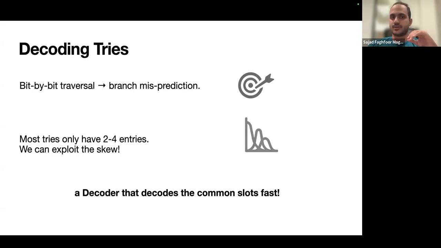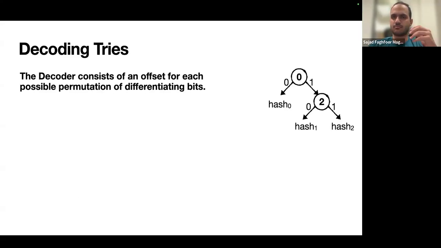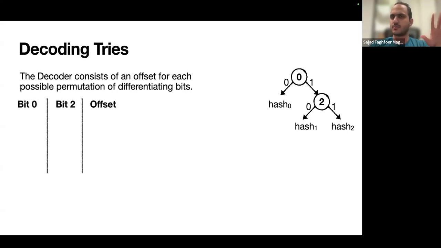Our intuition here is to make a pre-computed decoder that decodes the common slots very fast. Actually, in our case, we use this decoder for 98% of the situations. So that's going to help us a lot. Let me give you a deeper intuition. We build a decoder which consists of an offset for each possible permutation of the differentiating bits. So again, another running example. On the right side, you see a trie, and we see that offset 0 and offset 2 are the differentiating bits. So we build a table for that.